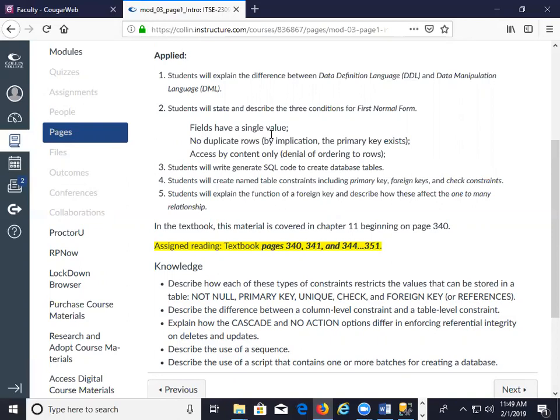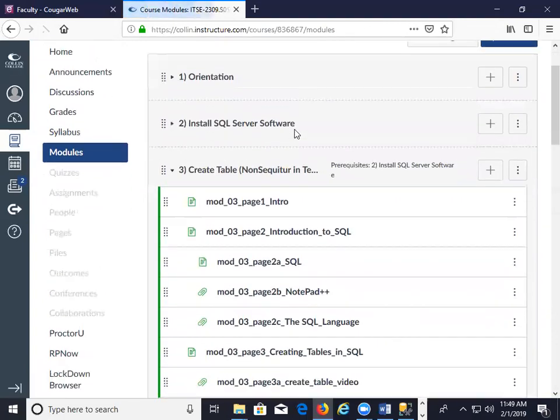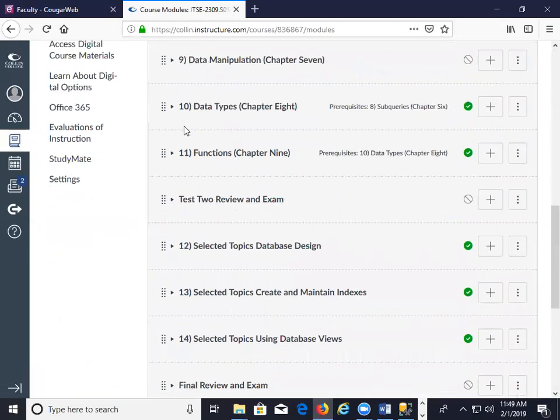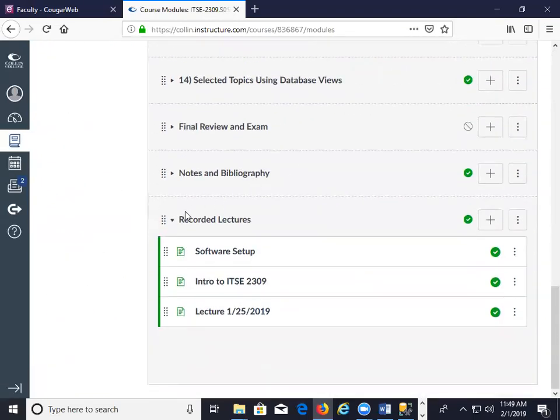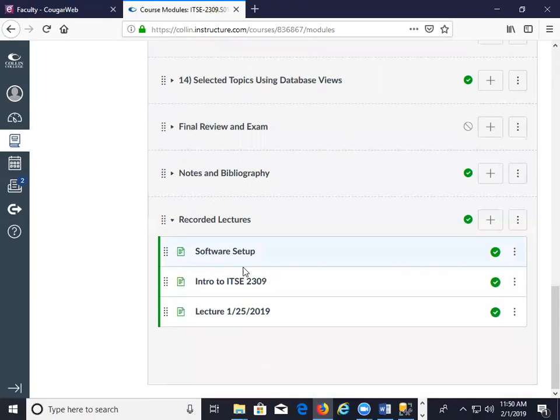Where are they posted? For example, let's go to modules. Scroll all the way to the bottom. And the last module is what? Recorded lectures, the very last module. Okay, scroll down to the very last module. What do you see in there?